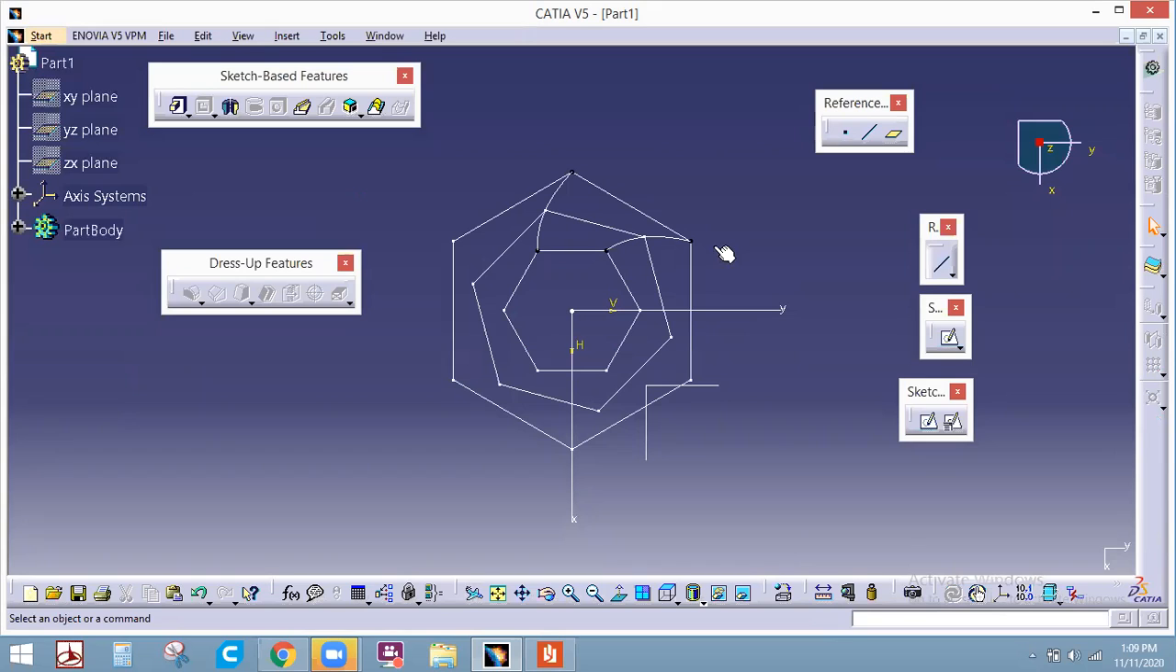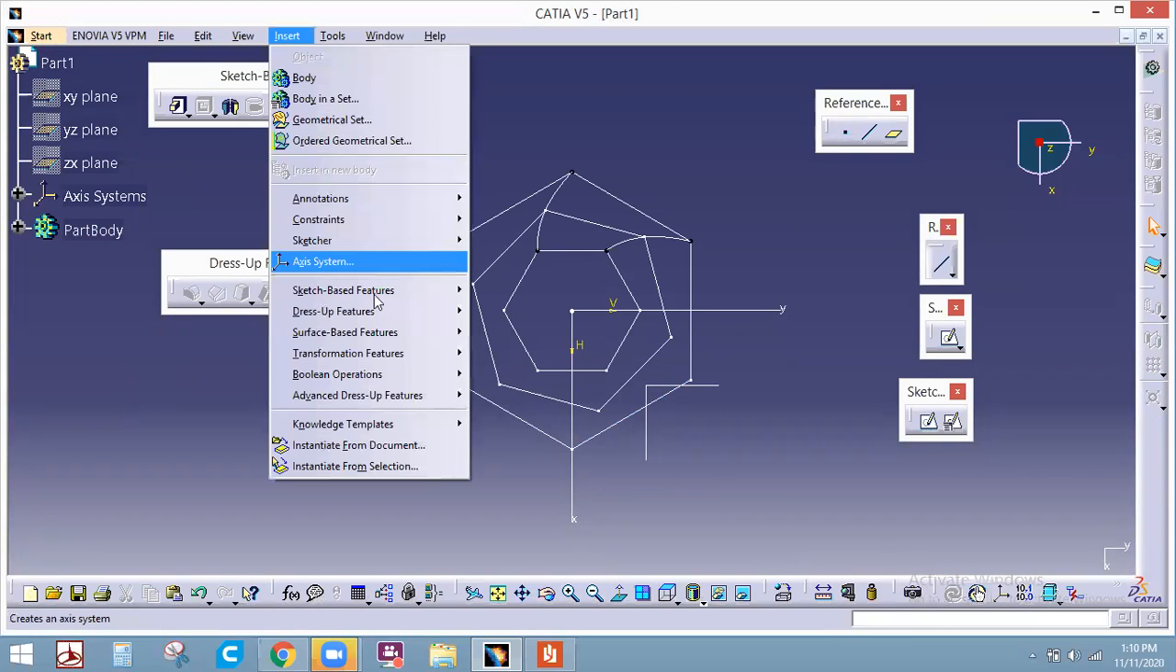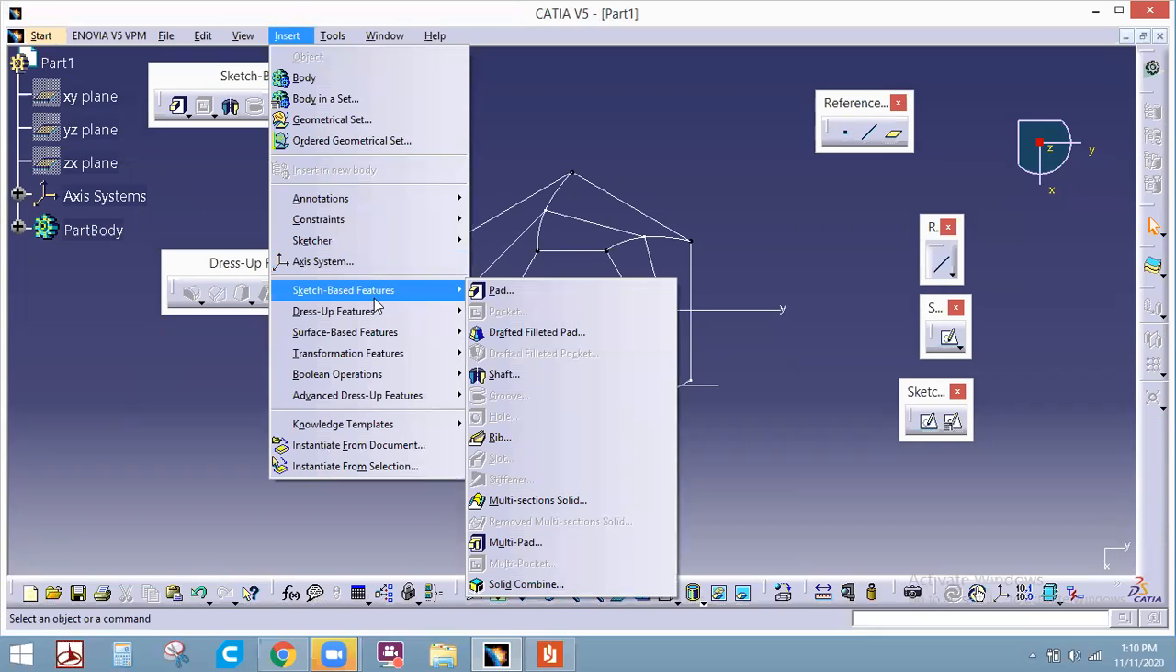Okay. So once it is done, now I'll just move on to this multi-section solids. Just go to the sketch base features. Can you see this here, multi-section solids? Yes, sir. Select this multi-section solids.